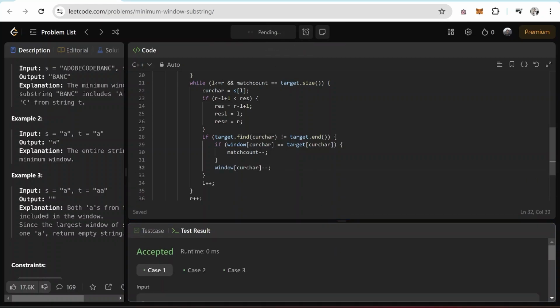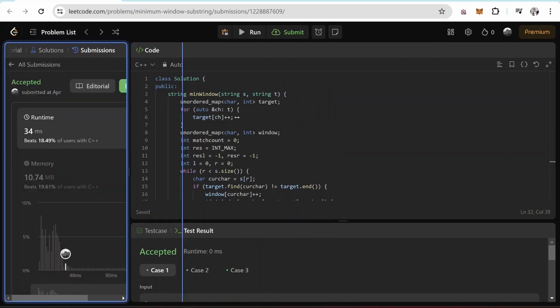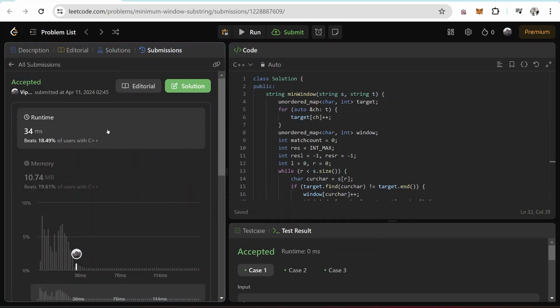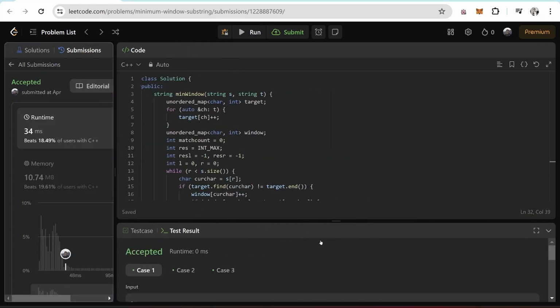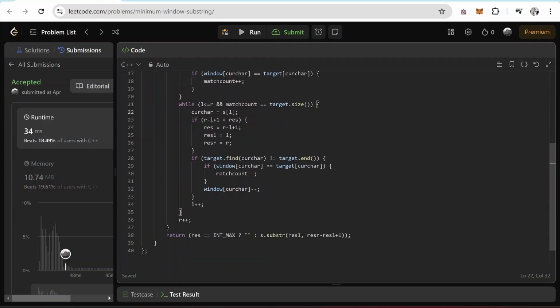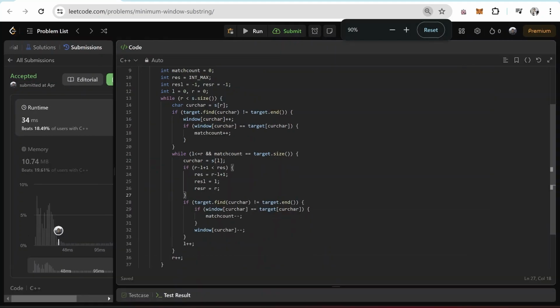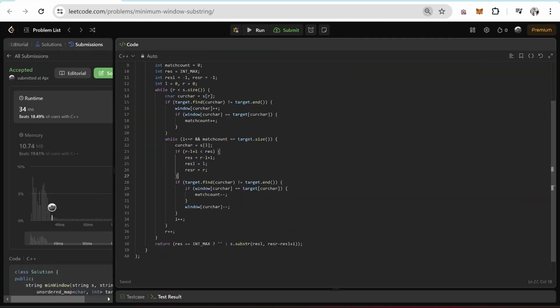Now let's try submitting. Okay, our solution worked. Let me just zoom out that so you can get a full view of this.